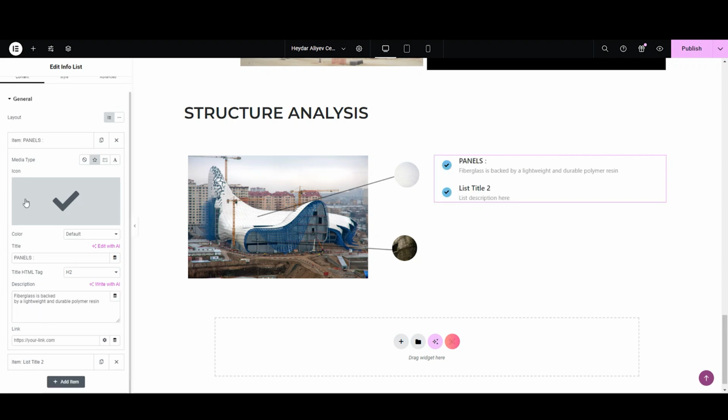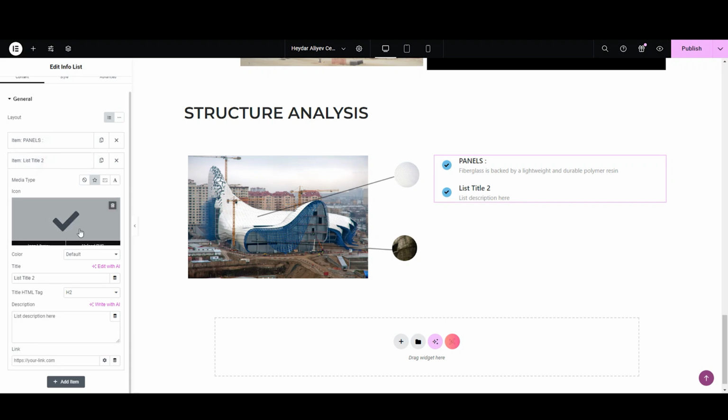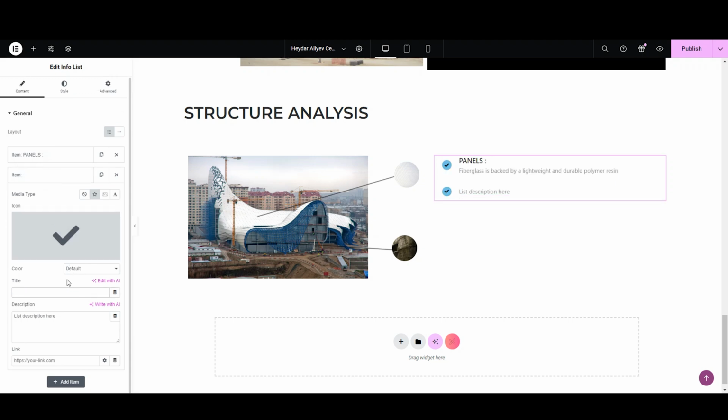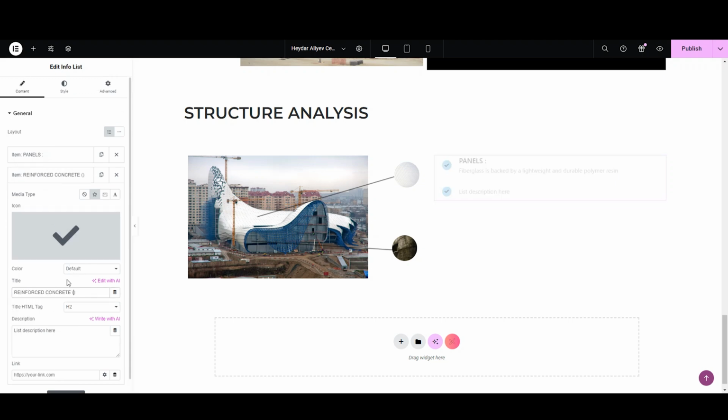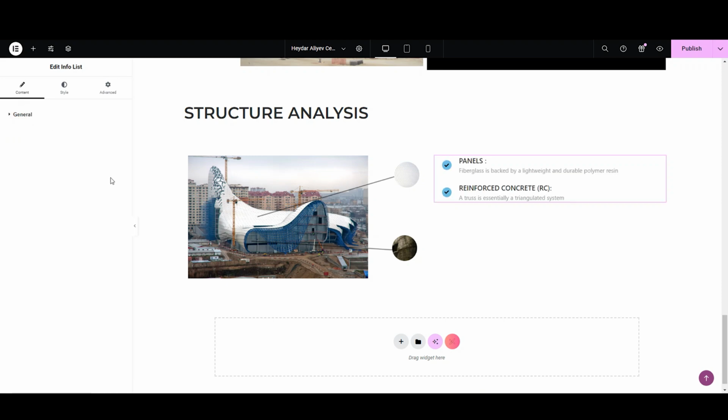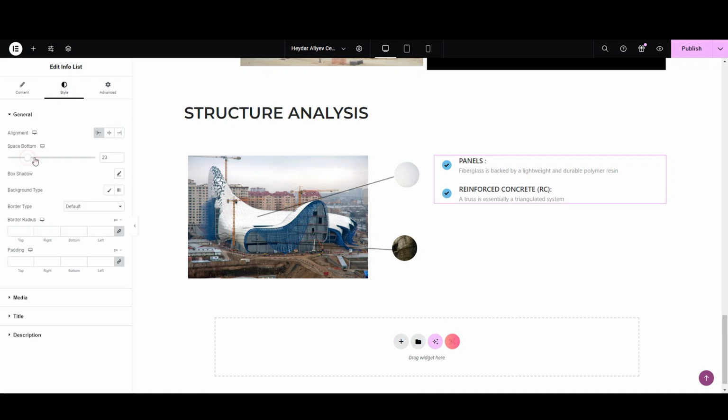Now click on the second item. Let's write the title here. Rainforest, concrete. In the same way, we will write the description here. Now close this general tab and move to the styling tab. From here, we can adjust the space bottom, something like this.